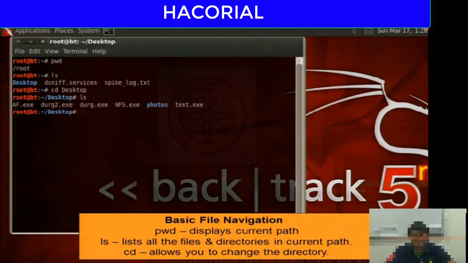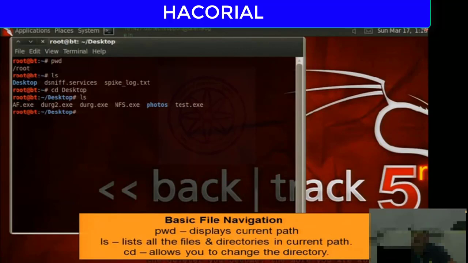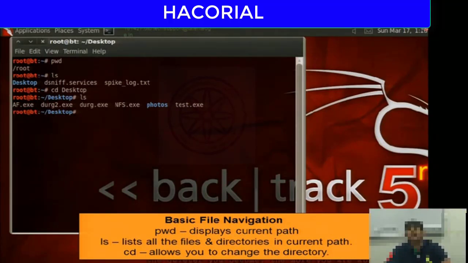So if you look at the screen, I typed pwd and the output was /root, which means that that's the current folder or the current directory or the current path that I'm in. Second command is ls. ls will list all the files and directories in the current path. So ls is something like the dir or the directory command in Windows. Next command is cd, which allows you to change the directory that you're in.